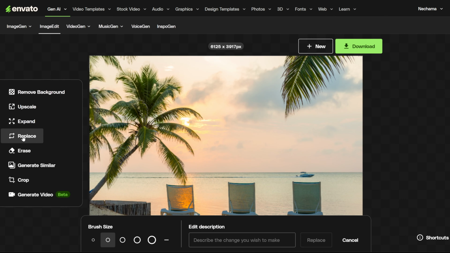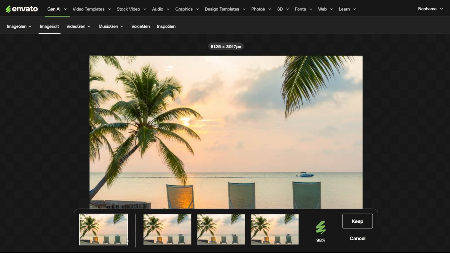Next, let's see the Replace tool. You need to mark on the image the part you want to change. You have different brush sizes. After that, you need to write to the AI what you want to change it to, and click Replace. You get 4 different images.